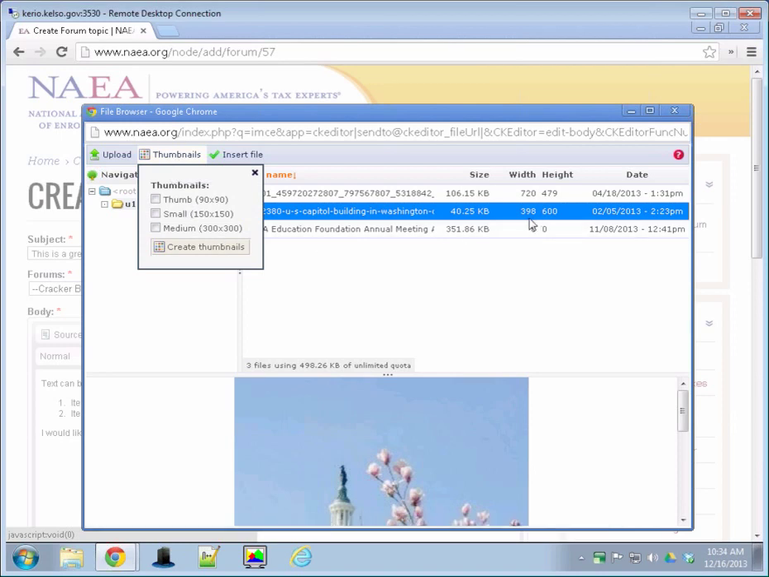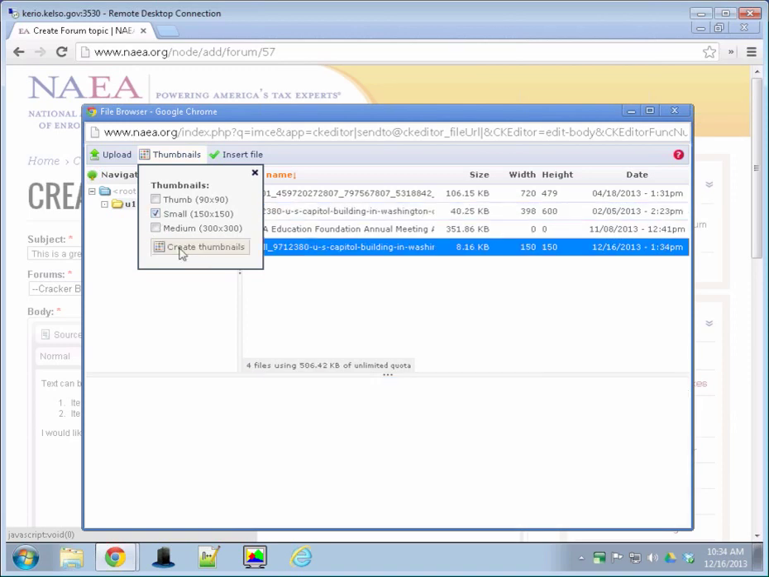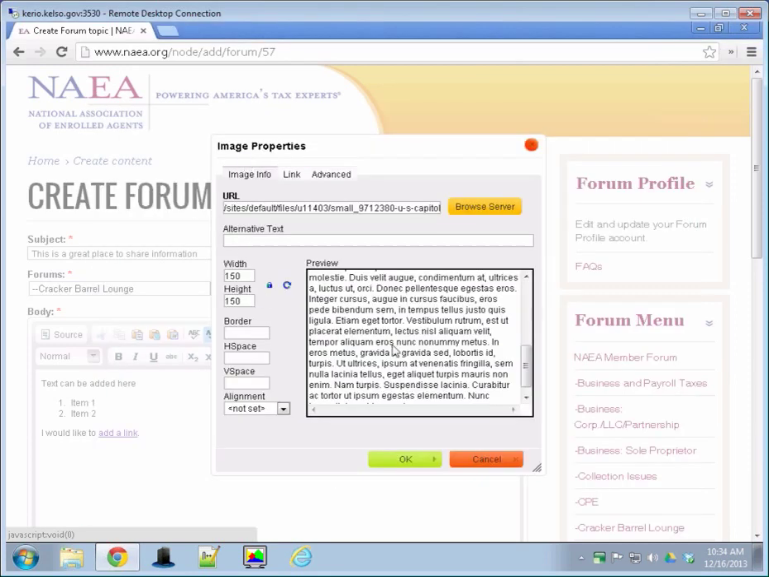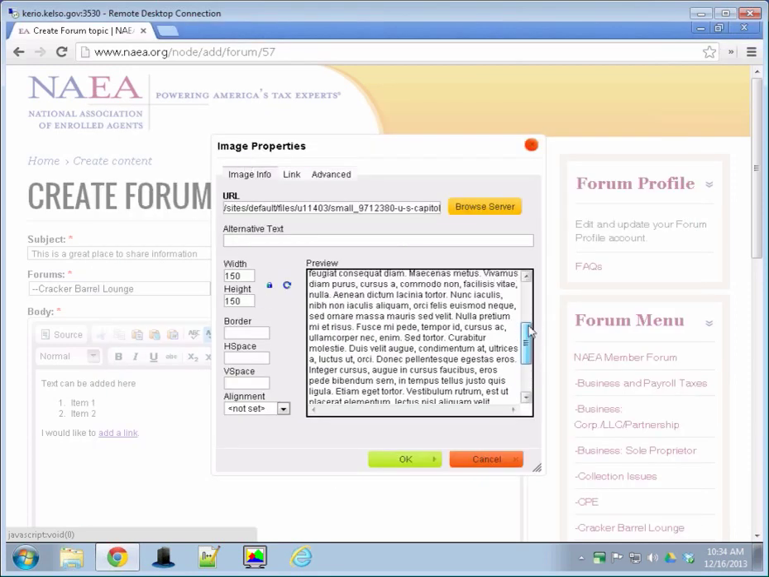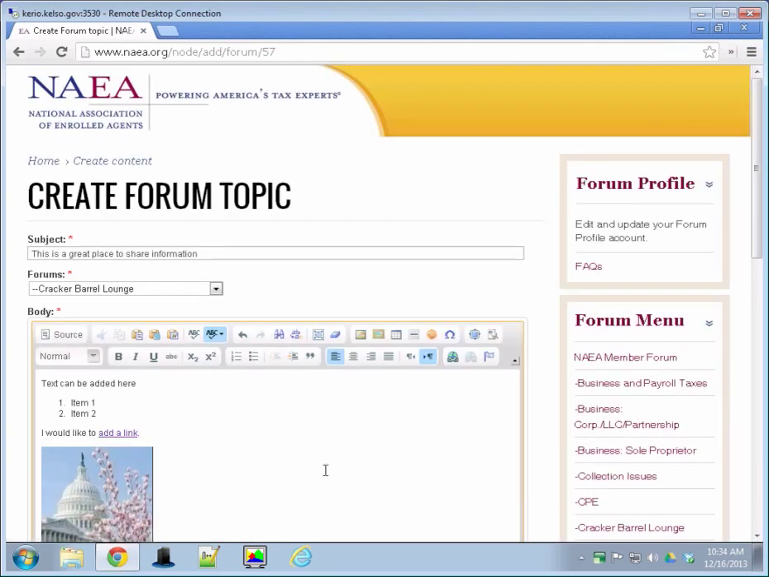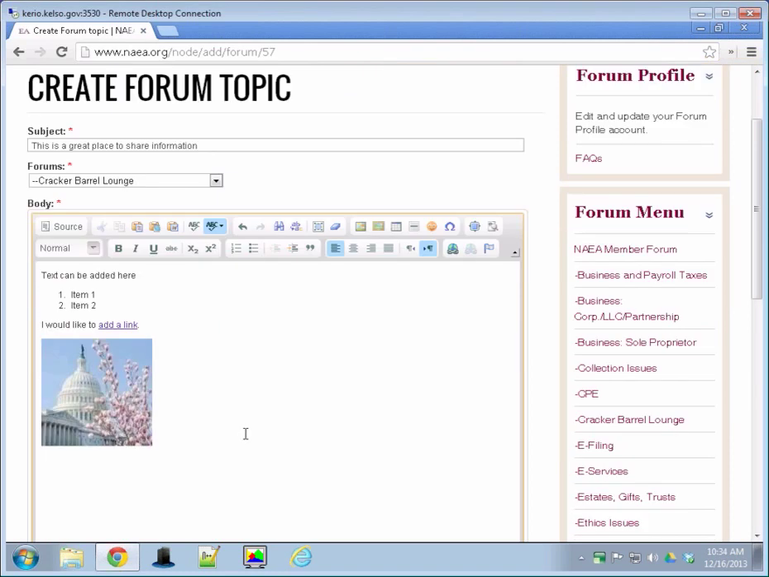Maybe I think that might be a little too large. We'll go ahead and go back here. Have that file again. To make a smaller version of that, because in the width and height, that's pretty large, 398 by 600. That just gives me a good reference point on how large I want to make it. I'd like to make a small image, so I'm going to go ahead and check small, have it create a thumbnail, and now we can see, oh, okay, that's 150 by 150. That looks a little bit nicer. So I'm going to go ahead and insert that file.